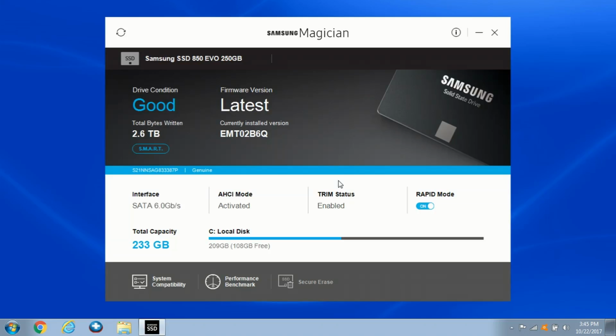And then I would encourage, if you have a Samsung or ADATA, that you go to their website to support and look up to see if they have a program that helps with their SSD drive. Samsung has the Magician, others have other products, but on my Samsung Magician, whenever it's open on its home page, I can see all the important information right up front. I know that AHCI is activated, I know that trim status is enabled, and I know that rapid mode is on. And everything is working fairly well.